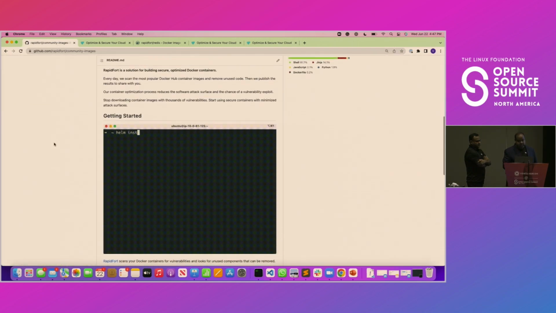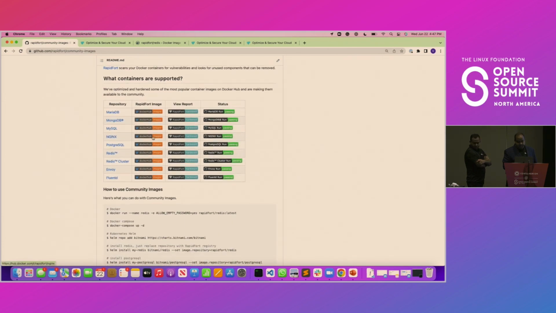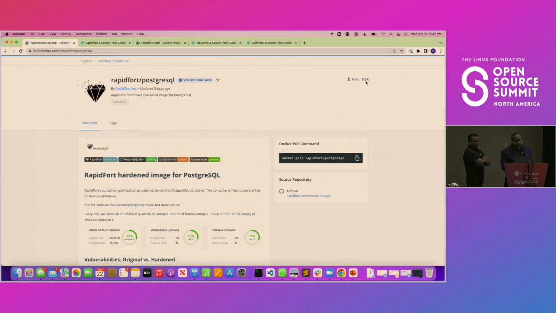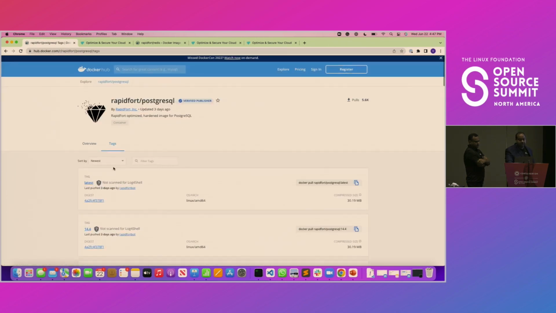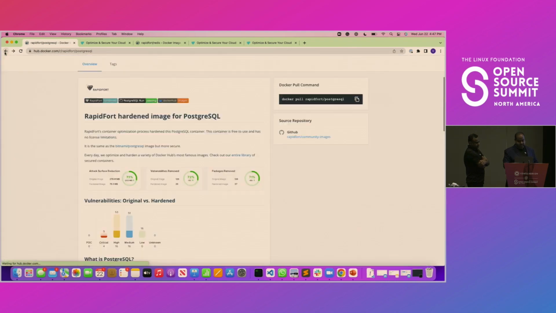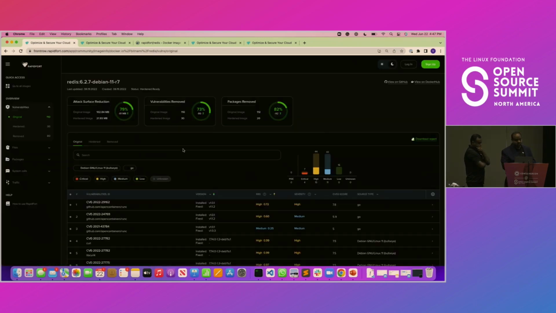All these images are available on Docker Hub. So if you click any of these images, for example, let's go to the Postgres. There's a Docker Hub repository. You can see already 5,600 pulls for this image. And we also have rolling tags like latest. These automatically get created for your image. So if you're adding a new image to this project, you don't need to do that work. We already take care of it. And you can see the reports in detail about what was removed from your application. I'll pass on to Rajiv to explain what all gets removed from the image.